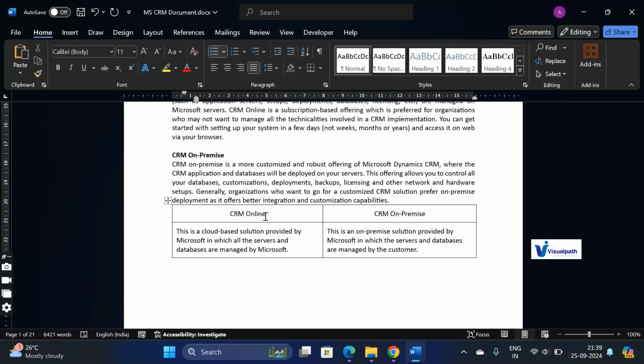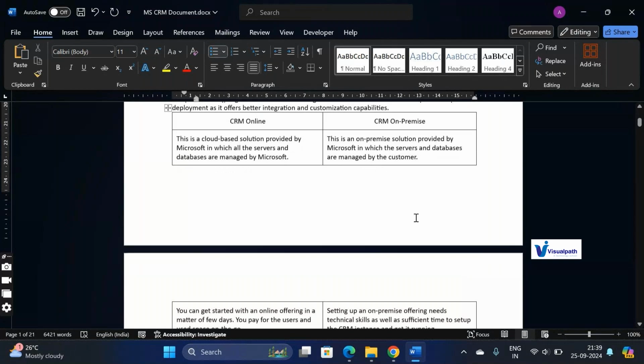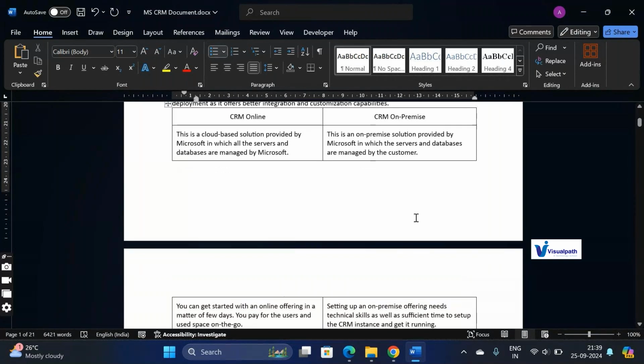There are a few differences between online and on-premise. In pricing, on-premise costs more than online. To maintain on-premise, each company needs an admin. Bank applications are the best example of on-premise CRMs, where they can only access the application from their bank intranet.